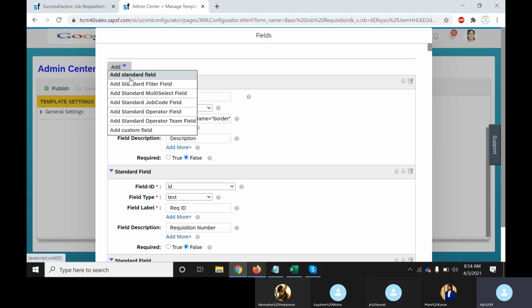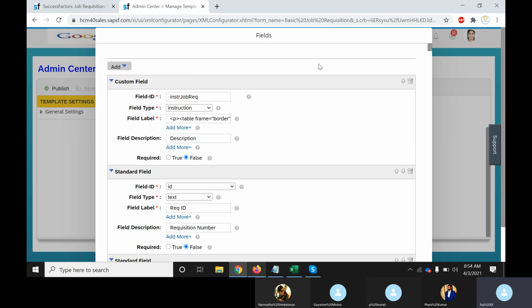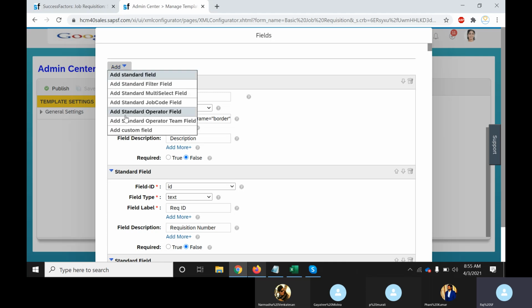First we will discuss what a standard field is and what an added custom field is. Standard fields are the fields delivered by SAP. Custom means whatever field we add based on the customer request. For example, the city field is a custom field, but the job code is already delivered from SAP, so that is a standard field. Now I want to create a new custom field, so click on add and select add custom field.